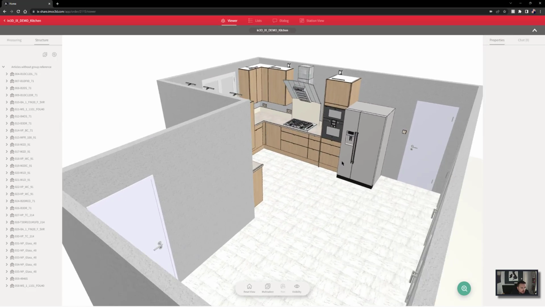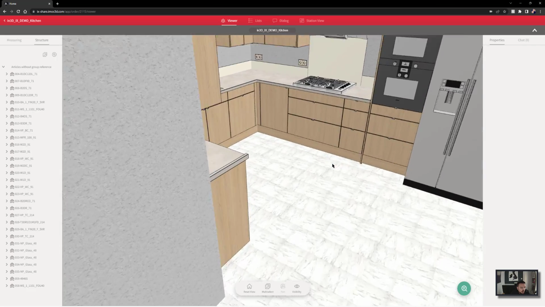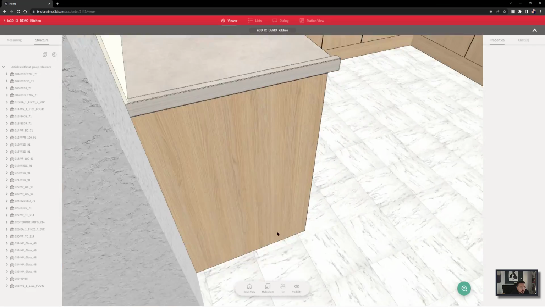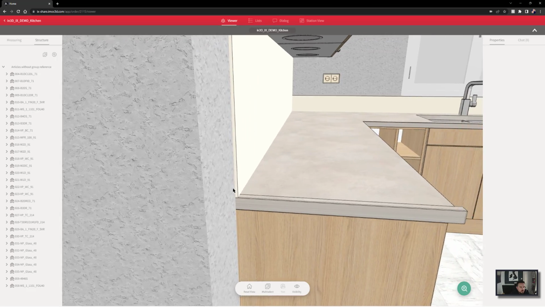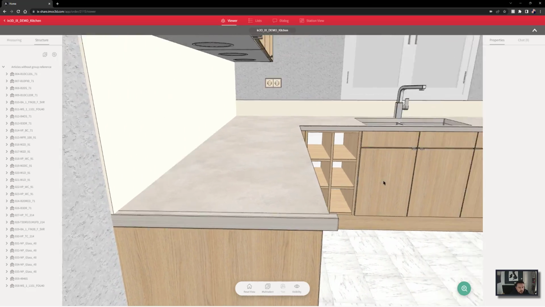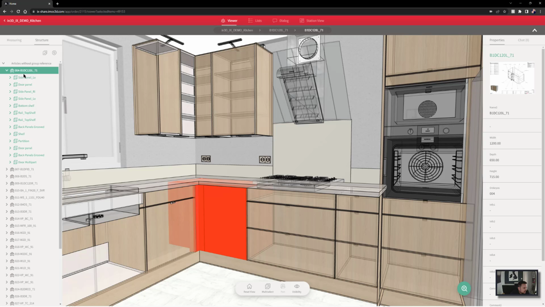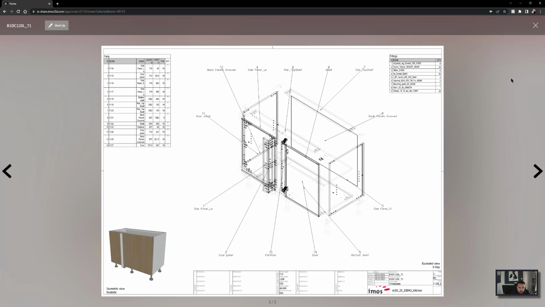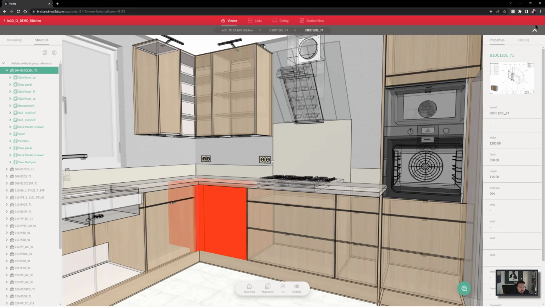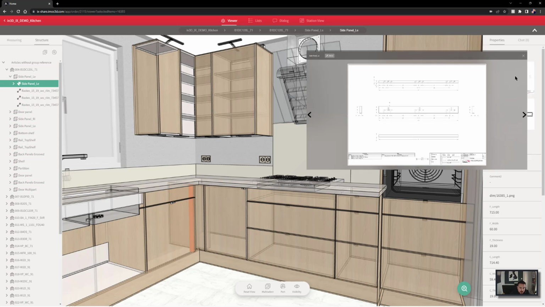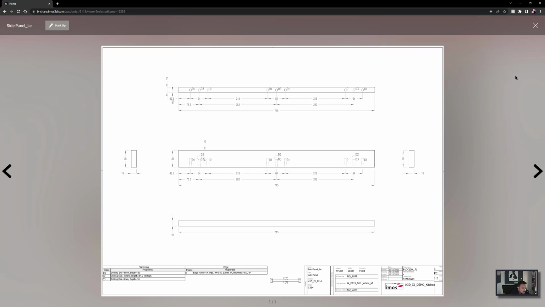And we can orbit around and look at the different parts of the kitchen if need be. So in here, for example, we can choose the corner product. Here's the demo. Here's the exploded view of that product with the fittings and all of the parts. And then if we come in, we can start looking at the individual part level information as well in here.